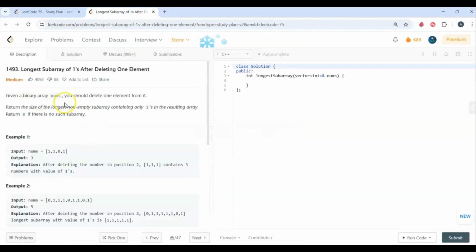Given a binary array nums, you should delete one element from it. Return the size of the longest non-empty subarray containing only ones in the resulting array, and return 0 if there is no such subarray.